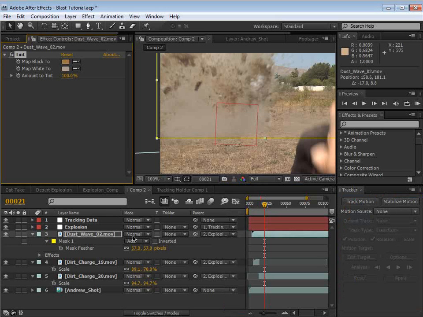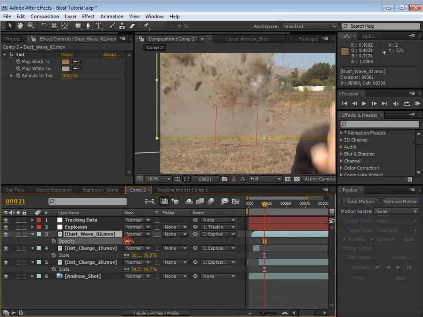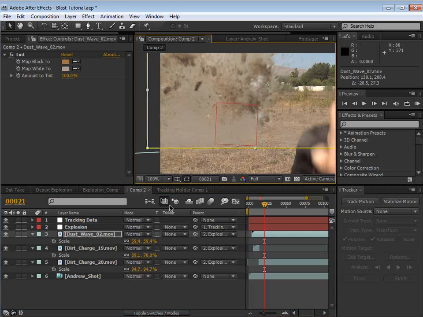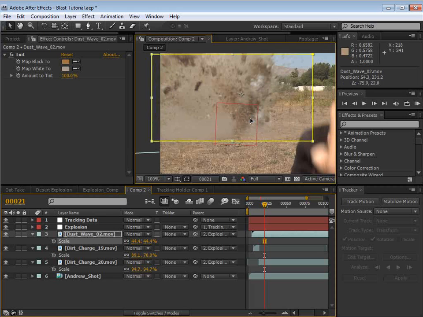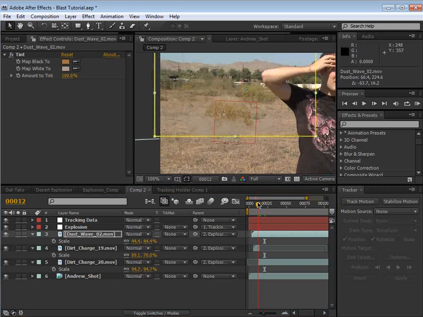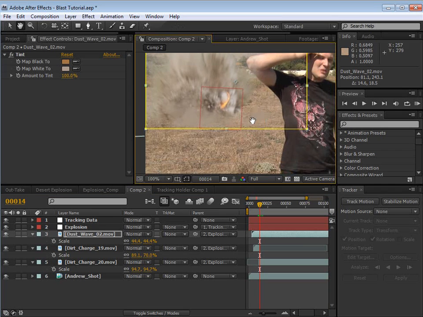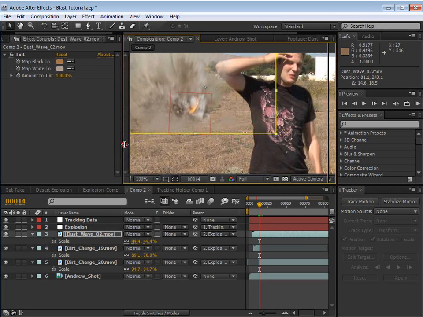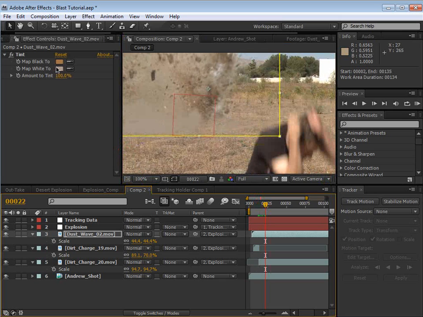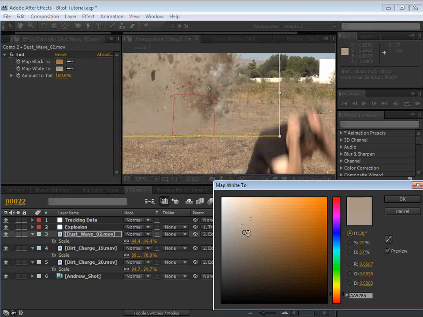Okay, now we can also change the opacity, so we can lower it. But remember, if dust fills up the frame, it can actually block the view of stuff. So that's why we want to keep it at normal for this particular shot, because it is sort of obscuring some of the dirt on the ground here. So that is looking pretty good. Probably want this to be a little bit warmer.